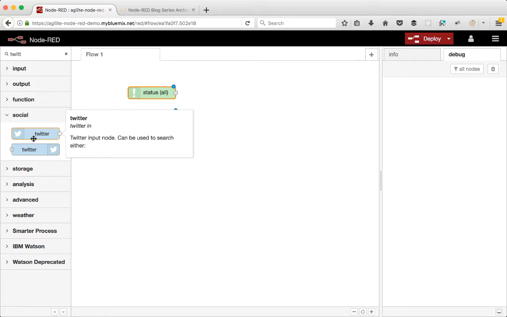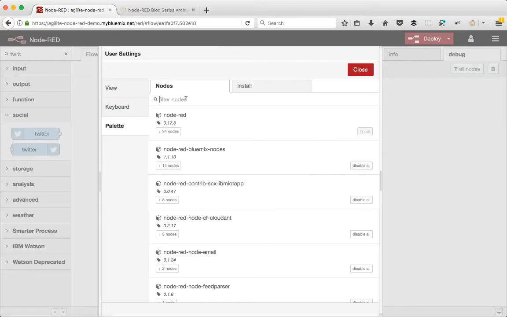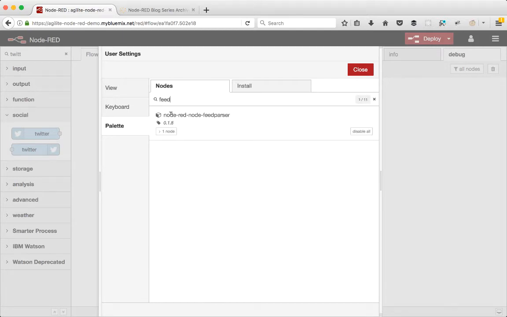At some point you'll notice that the node palette starts getting overcrowded, and you'll also realize soon that there are specific nodes that you might never end up using. What we can do here is go to the right menu and click on Manage Palette. Here we can find nodes that we are not interested in. So let's take an example, Feed Parser. I'm not interested in the Feed Parser node. I'll most likely never use it. So I can just do a search for Feed Parser, and I can see over here, here's the Feed Parser group, and here's the node.